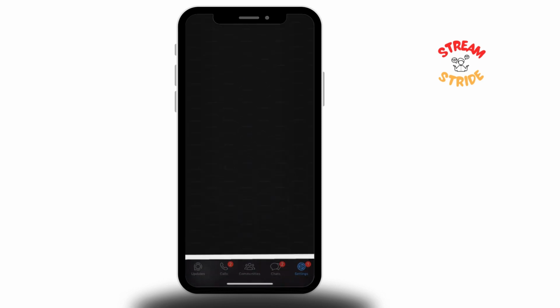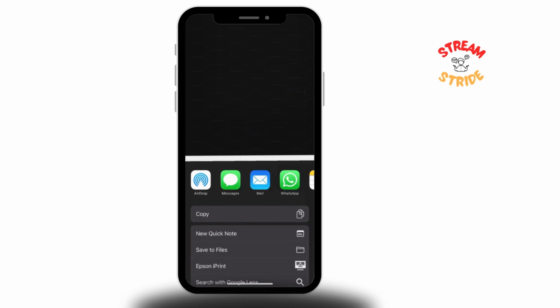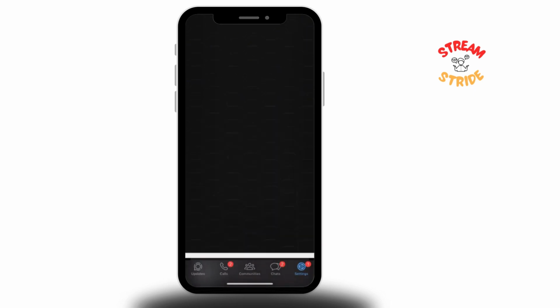Then with or without media, you can click it, and after that copy your link and paste it on any of the PC devices, or click on it and share it to other people as well.